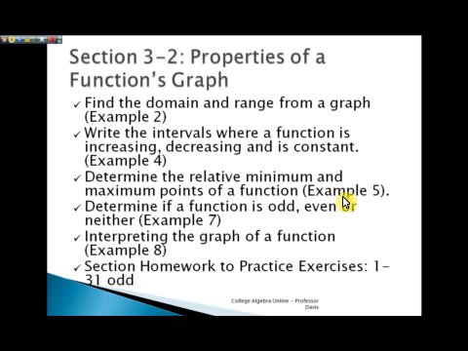So we want to be able to look at a graph, write the domain and range of a function, and then write the intervals where a function is increasing, in other words, simply going uphill from left to right, so to speak, where it is decreasing, and where it is constant, meaning where it is level, so to speak, where it's horizontal. And there's a good explanation of that in example 4.